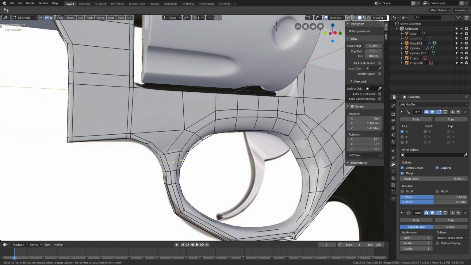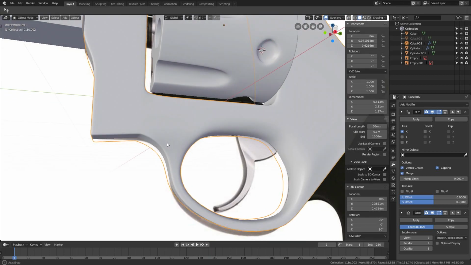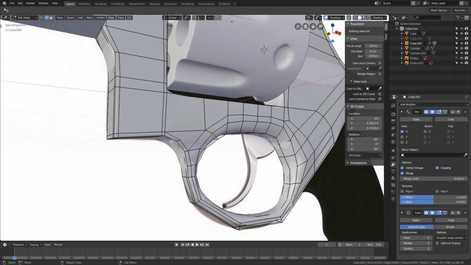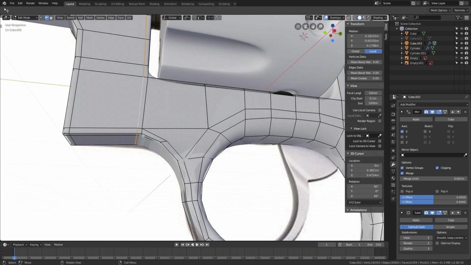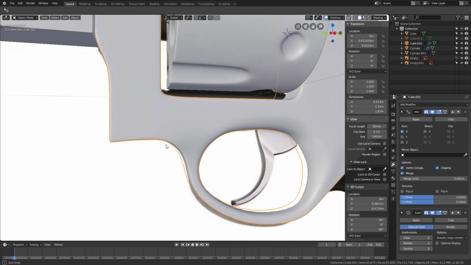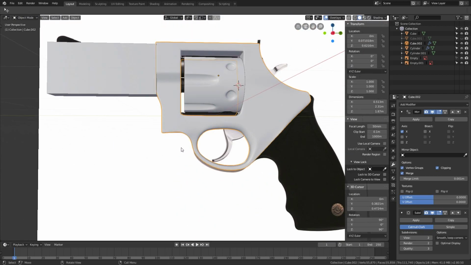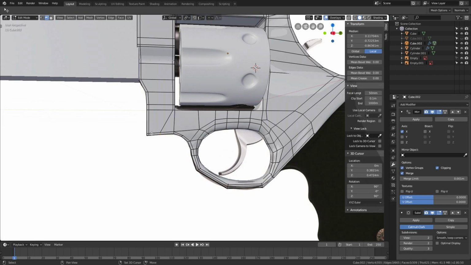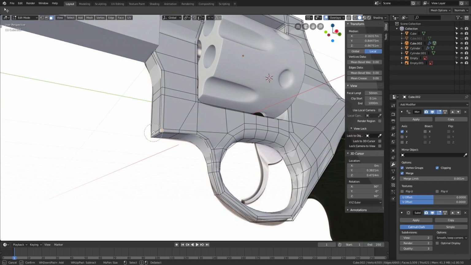It's not the worst path, and it does deform okay. So maybe we will just keep it that way. And I think this one, maybe, I don't know.